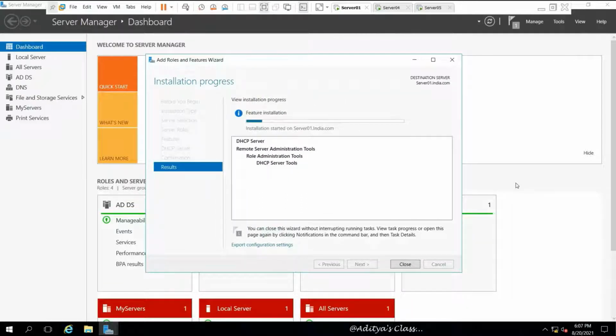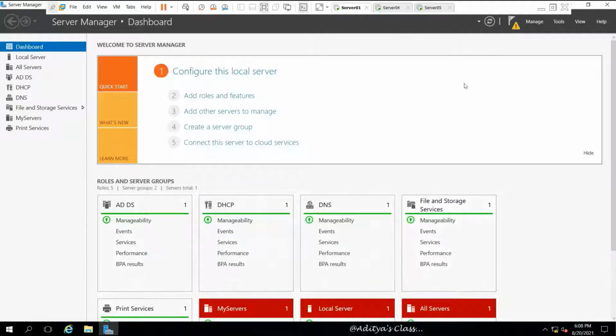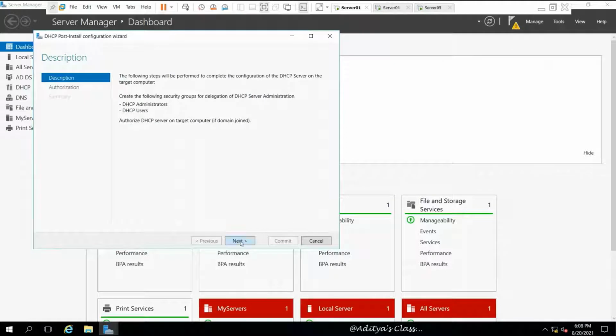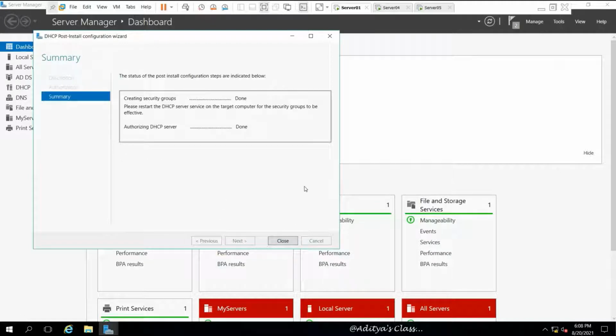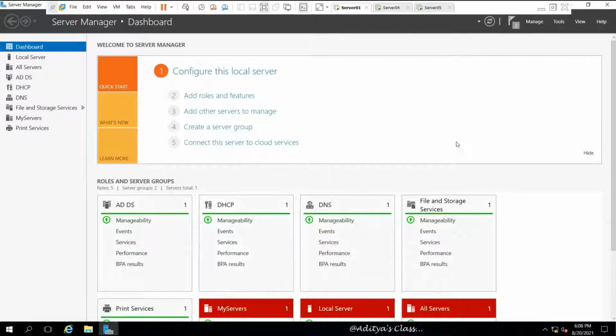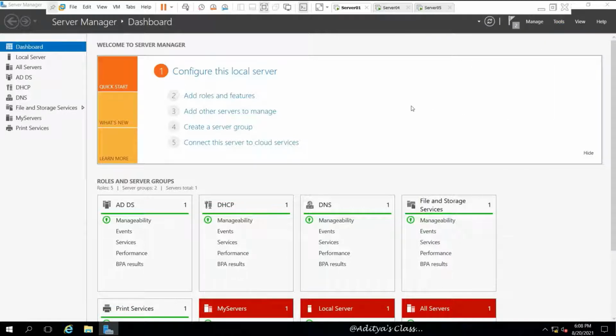Now, once the DHCP service is installed or DHCP role is installed, we need to authorize it. Now, only two types of users can authorize a DHCP server. That is an enterprise administrator or a domain administrator. So now on this computer, we have logged in already as our enterprise or domain administrators. So we can simply authorize the DHCP by clicking at the notification area and then selecting authorize and then commit.